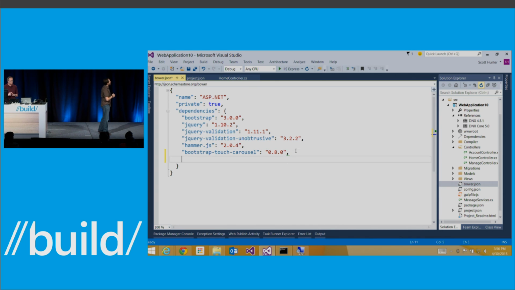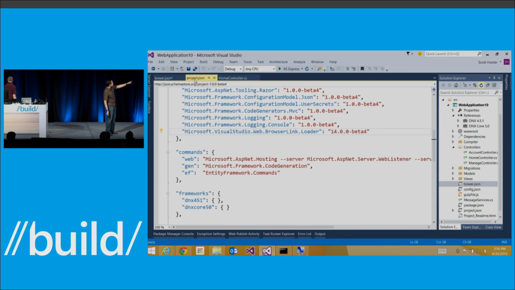And then, actually, frameworks, sir. Yeah, let's talk about frameworks real quick. So the parallel I wanted to draw was, you see it says DNX 451 and DNX Core 50, and you see on the right-hand side it says references. Can you delete the DNX 451 line there?